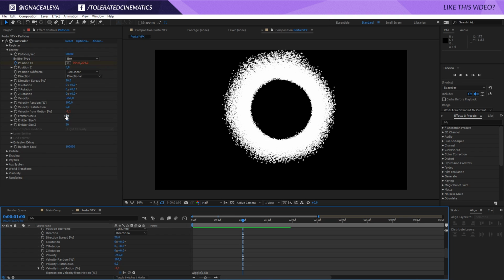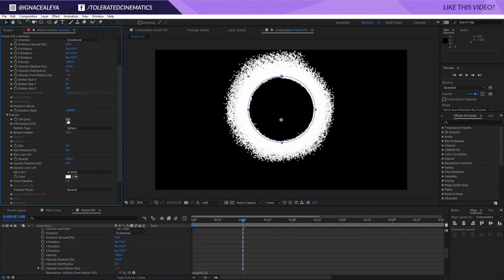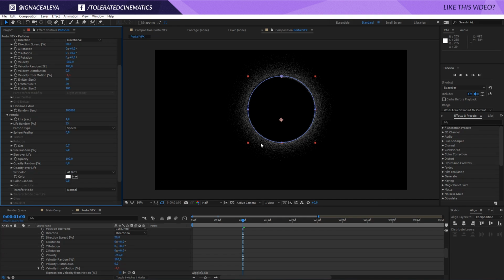Okay, for the X and Y particles emitter, change it to 20, and for the Z we can change it to 100. Now we can open the particle tab right here. For the life we'll change that to 1, the randomness to 35, the sphere feather changes to 0, so we have hard particles. And then for the size we'll change that to 0.7 and hit enter. So now we have small particles.